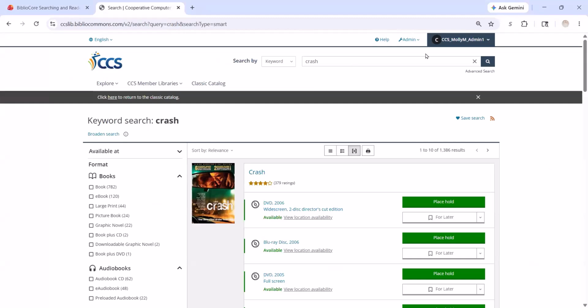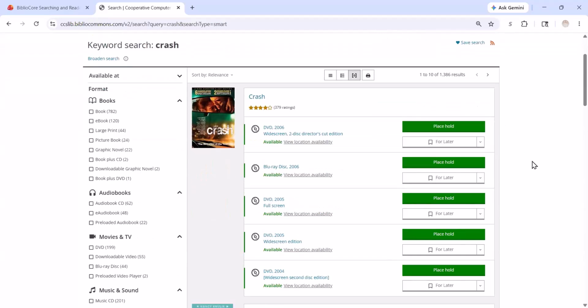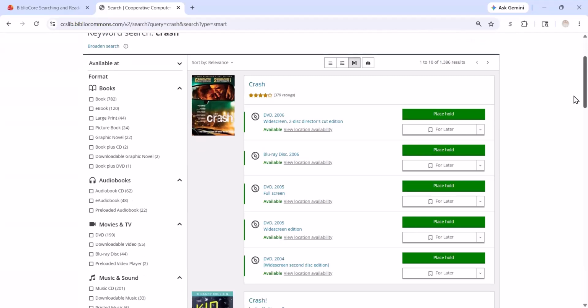So I went ahead, I am logged in as myself, and I have crash as a keyword. I like using this one because it returns a lot of different results. And then again, you should see almost all of the catalogs somewhere should have a click here to return to your classic catalog. So if you feel like your patron wants to get back to that catalog, they can.